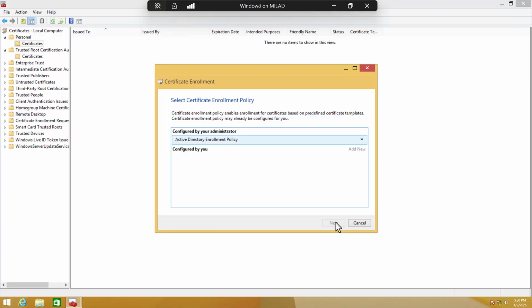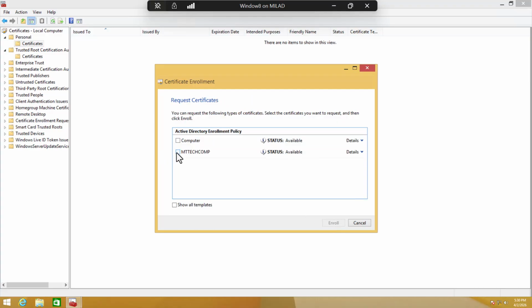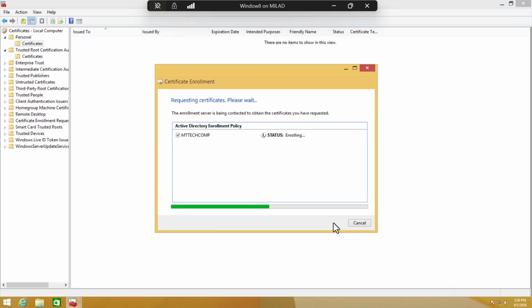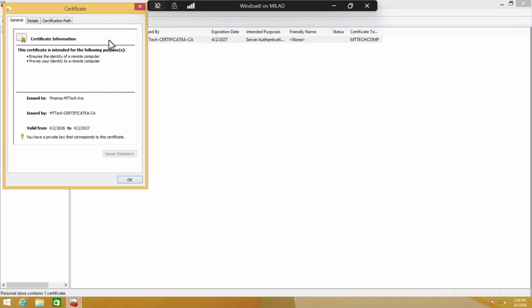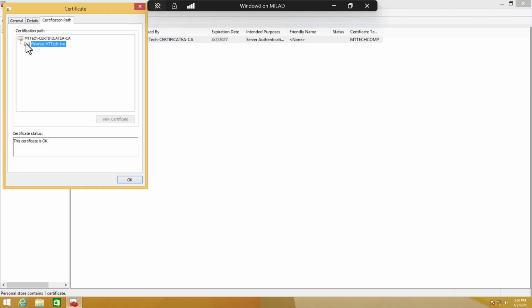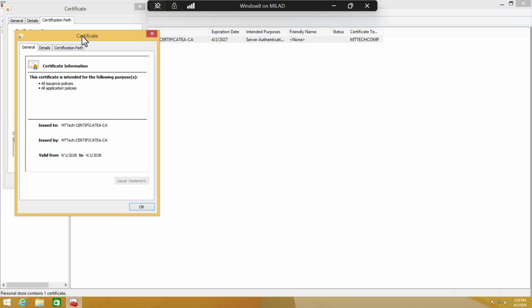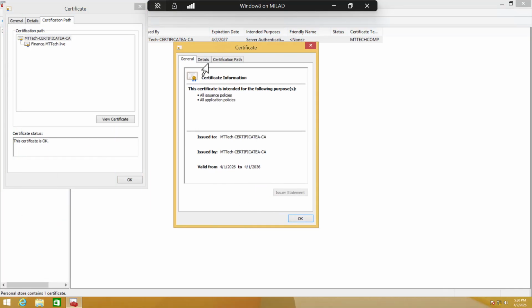Let's wait for a couple of seconds. So let's choose our template, then enroll. So here a certificate has been issued, and this is a trusted certificate authority. And there is no warning sign here. So it means this certification authority has been recognized for this computer.